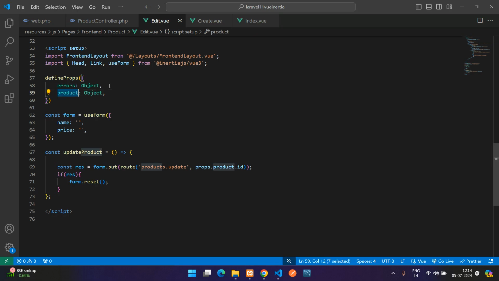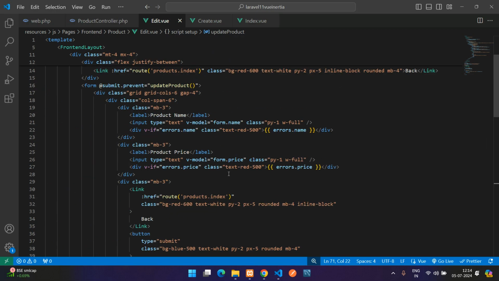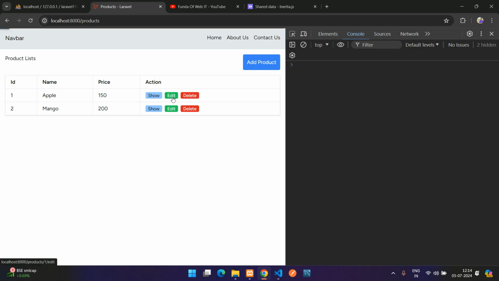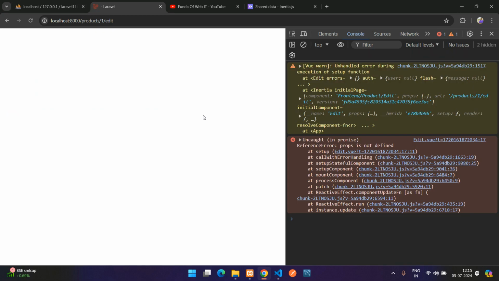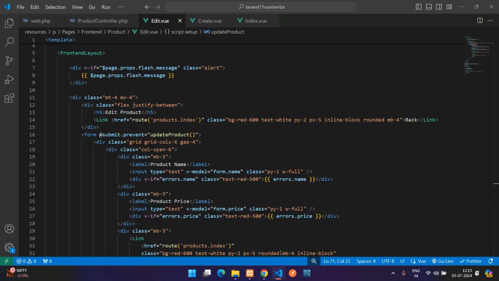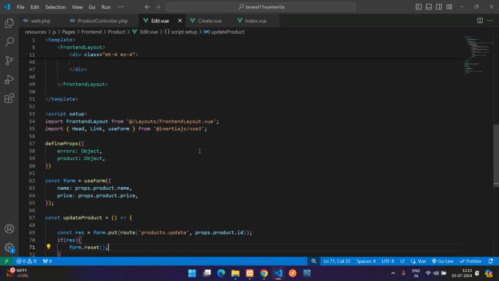So now you have the props product ID, and then guys, we have to fill the records also. So let us copy this and paste inside this useForm, name, and here price. Now let us get back and click on edit. Let me refresh once again. We are facing an issue: uncaught promise, props is not defined. So why, what happened? Let me just see.